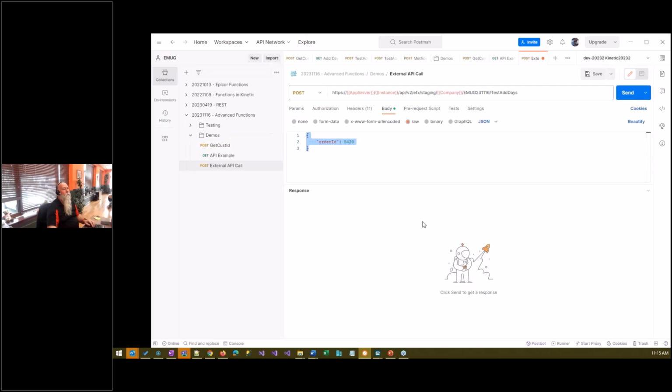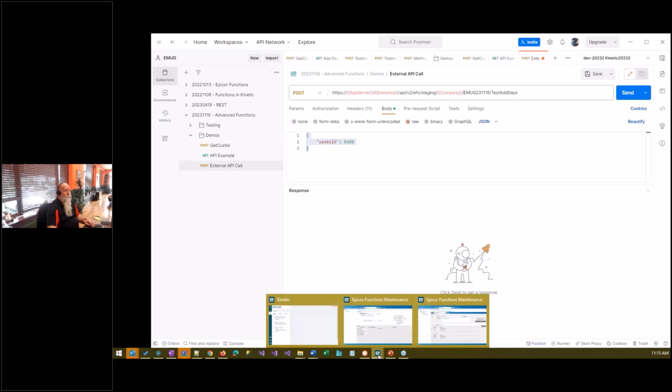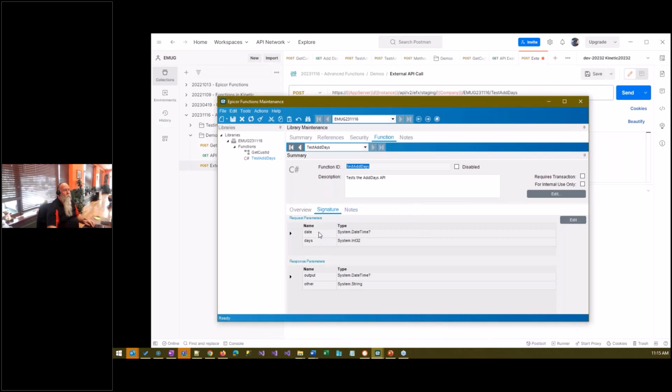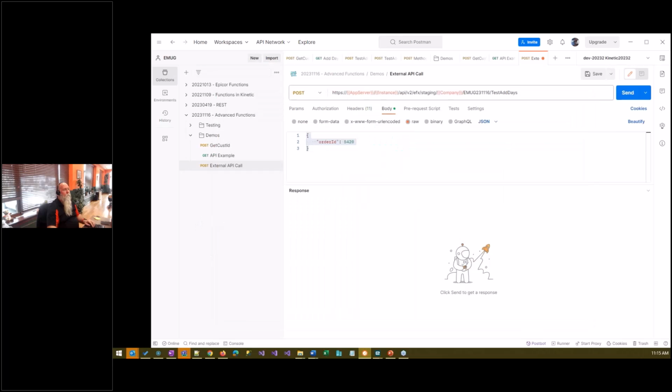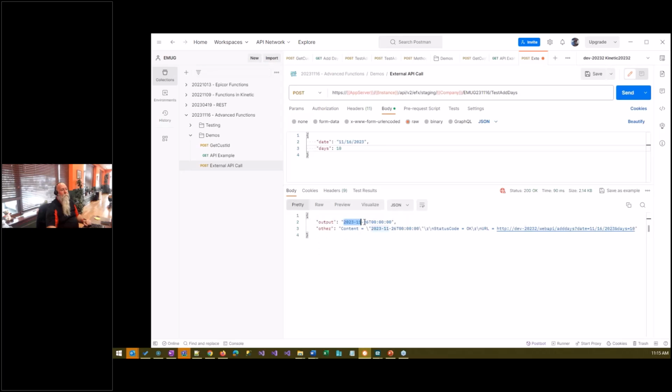Now, in this case, we need to do our body as our two parameters here. So I'm going to come back here. We've got a date and a days. So I'm going to change my order ID to date, and then do a comma, quote, days, close my quote, colon. Because I'm doing a date, that has to be in quotes. So I'm going to say 11/16/2023, and let's add 10 days to that. So I'll send that, boom.